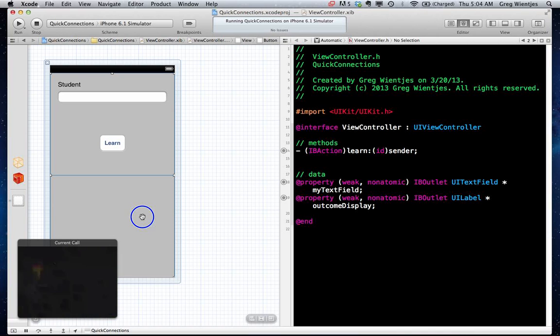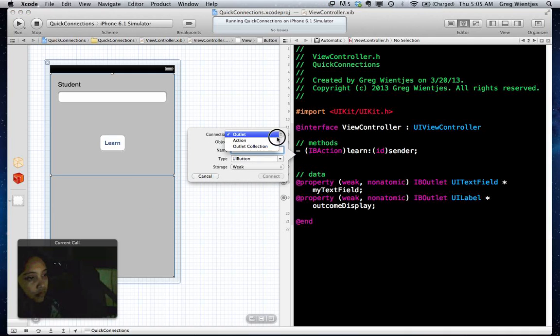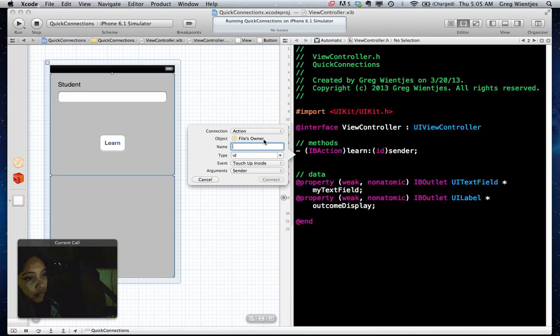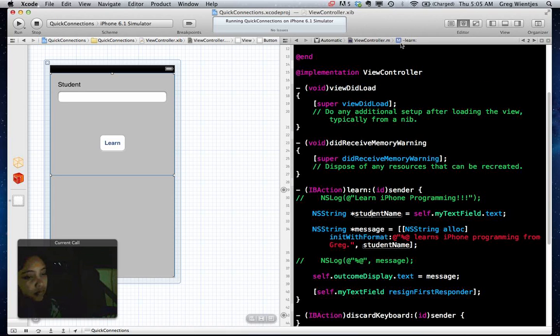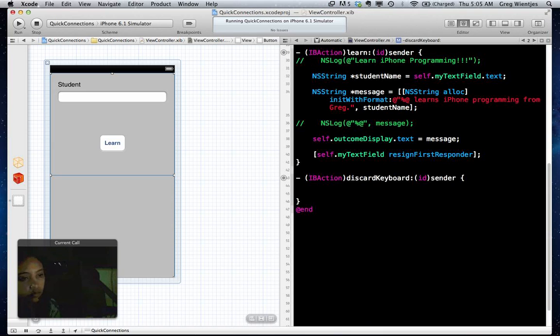So we select the button, hold down the control, and then this will be a method, an action. And we'll just call this discardKeyboard. Touch Up Inside, scan it to make sure it looks okay, looks fine. And the quick connections, again, gave us an implementation set up already. And we can see it's empty.